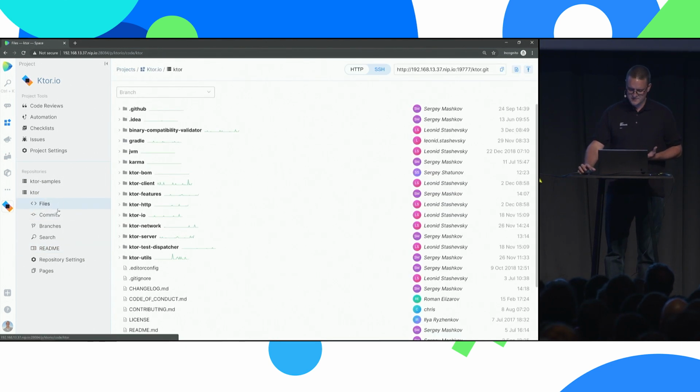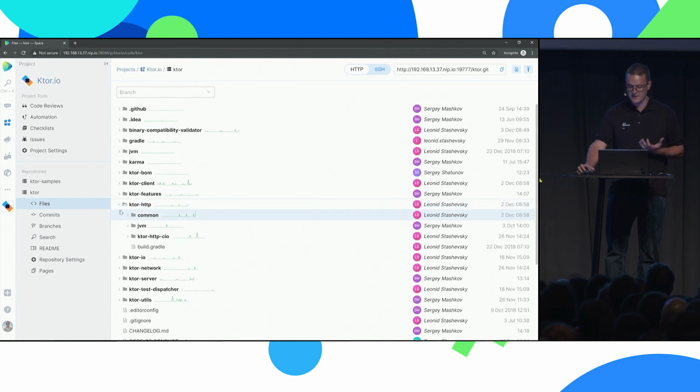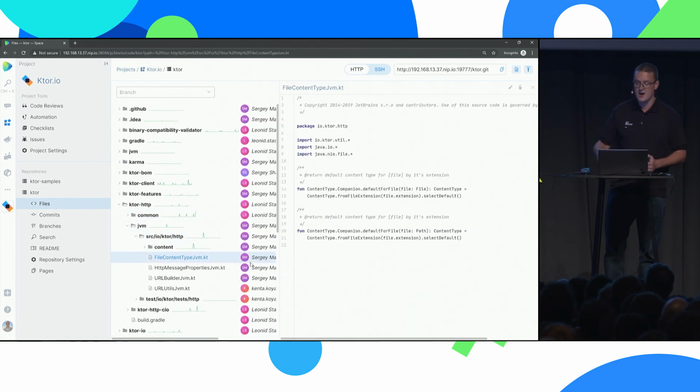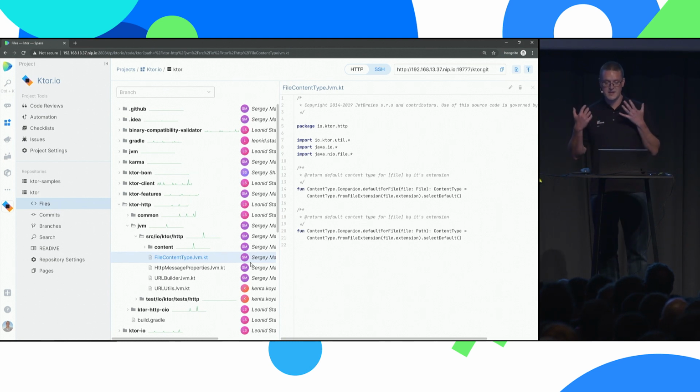Let's look at the files here, and you will get a tree of everything that is in the repository. We can go through the files, we can look at whatever is in there, we can see the code, we can annotate, we can see the entire history of that thing as well.